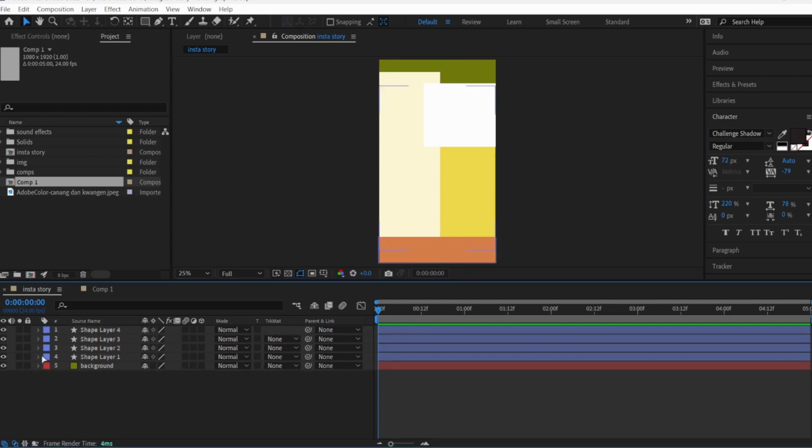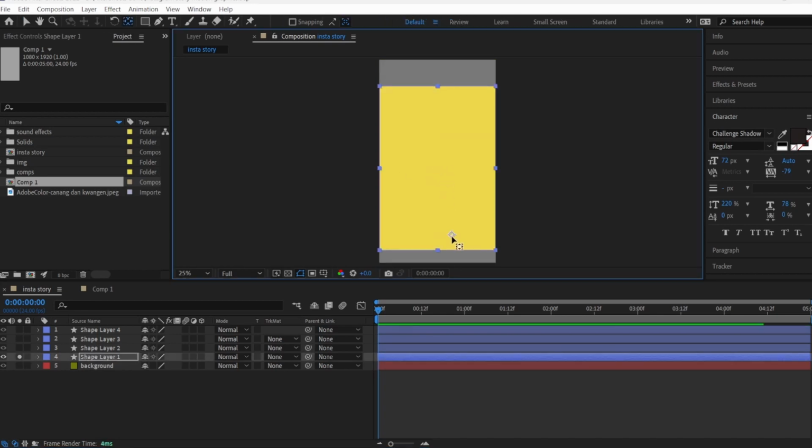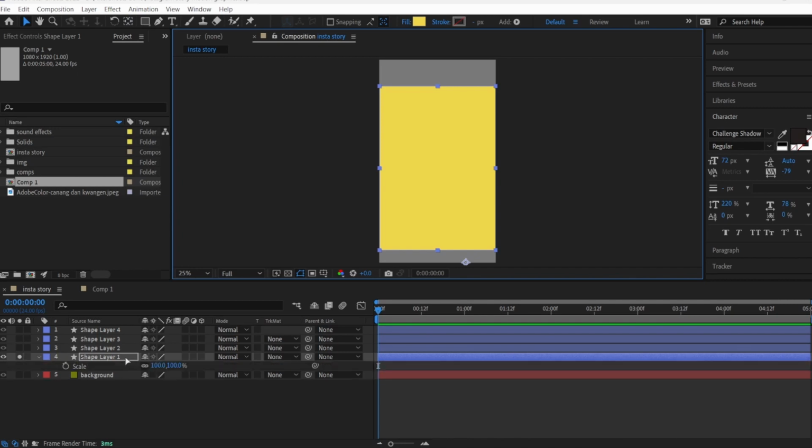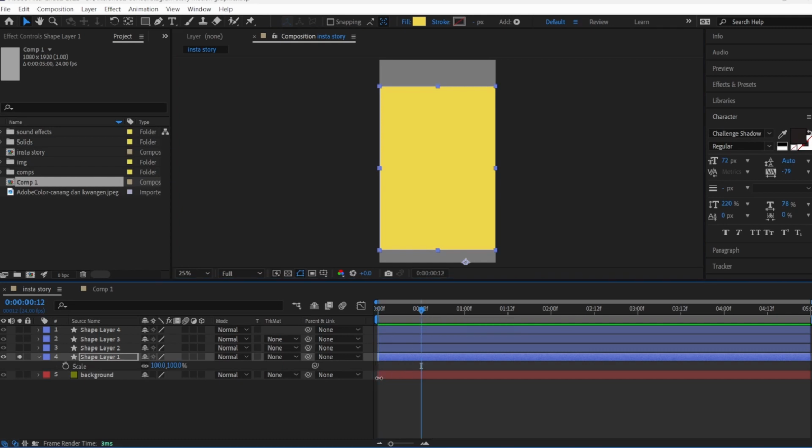Now we'll animate each layer one by one. Solo this layer first and notice where the anchor point is. I am placing it here. Press S for scale. Go to the 12th frame and keyframe it at 100%. Come to the beginning and put that at 0.